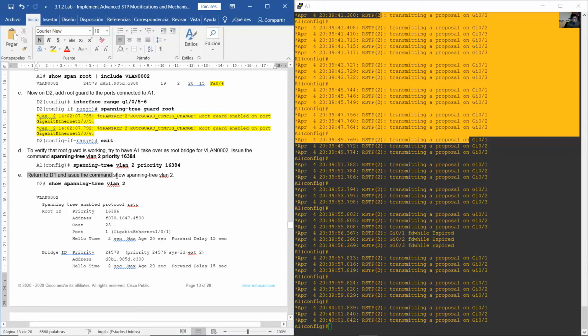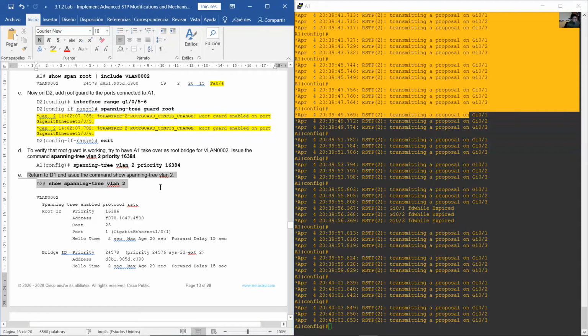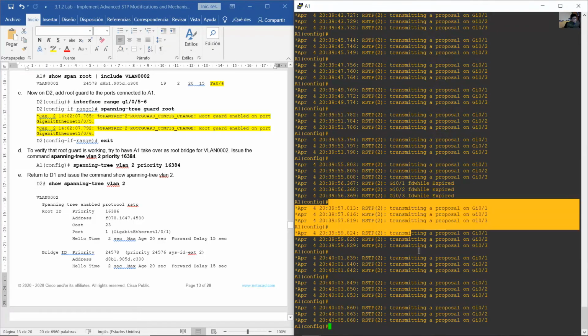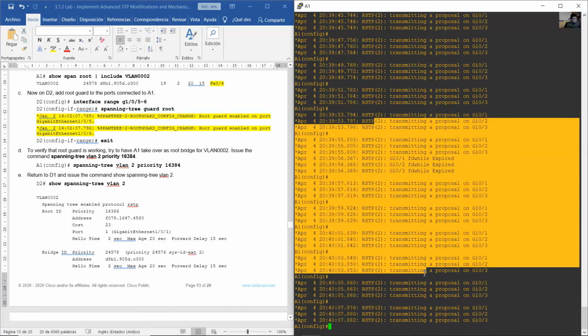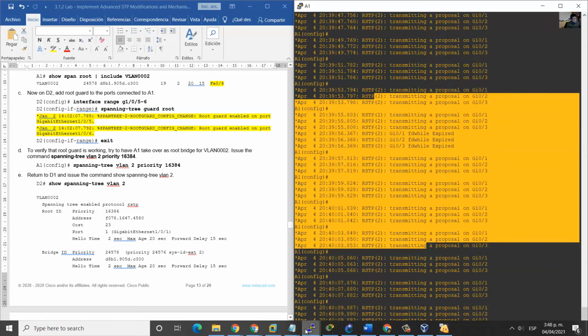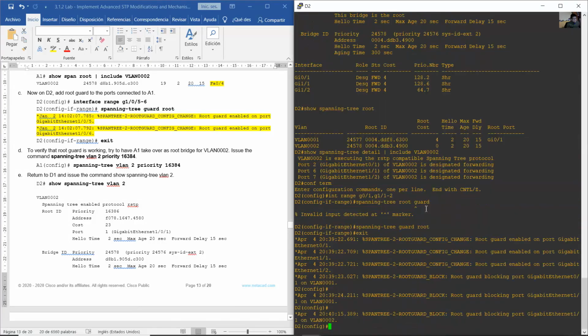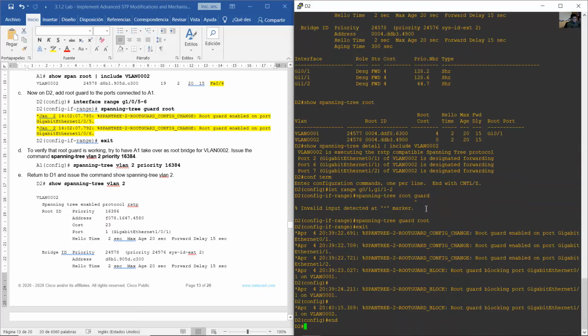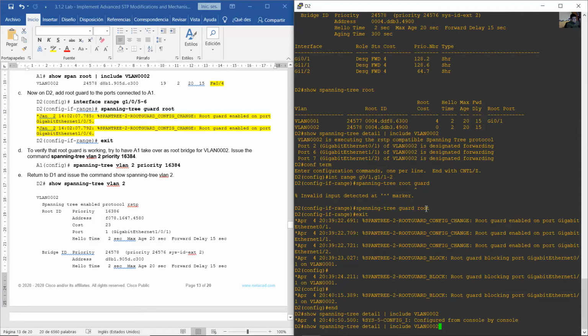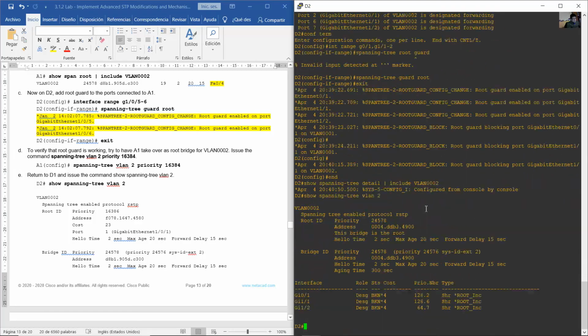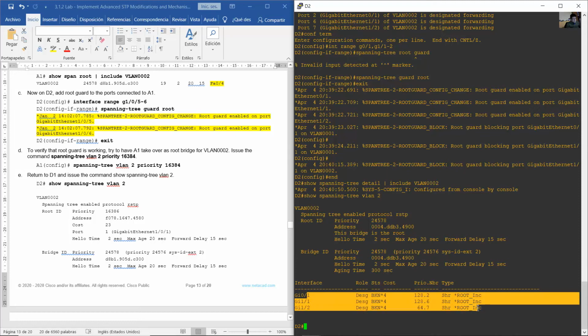Return to D2 and issue the command show spanning-tree vlan 2. Okay, transmitting proposal, go to D2 and show spanning-tree vlan 2, enter. Okay, show spanning-tree vlan 2. All ports are designated ports.